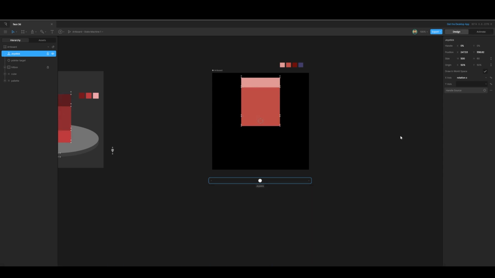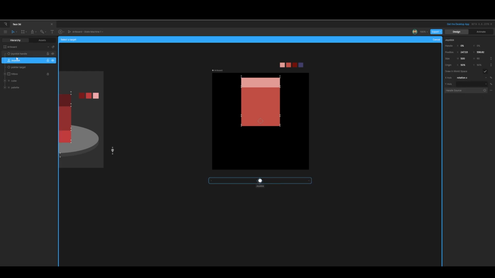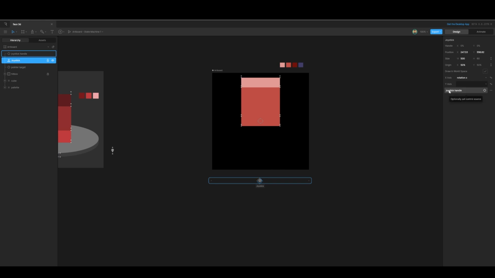Back in design mode. Now we need a handle for this joystick. So we're just going to press G, create a group, change the group to a target. We're going to call it joystick handle. And then we click on the joystick again. For the handle source, we click joystick handle. And now if I move joystick handle, you'll see the joystick moves with it.